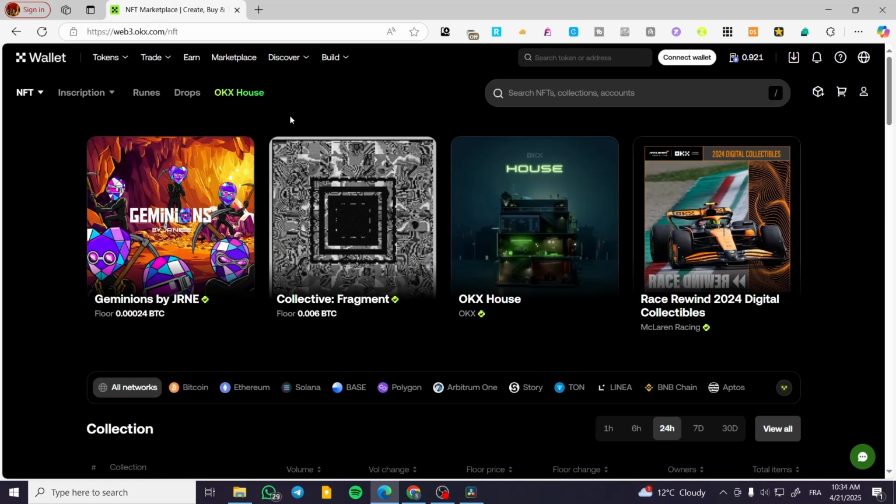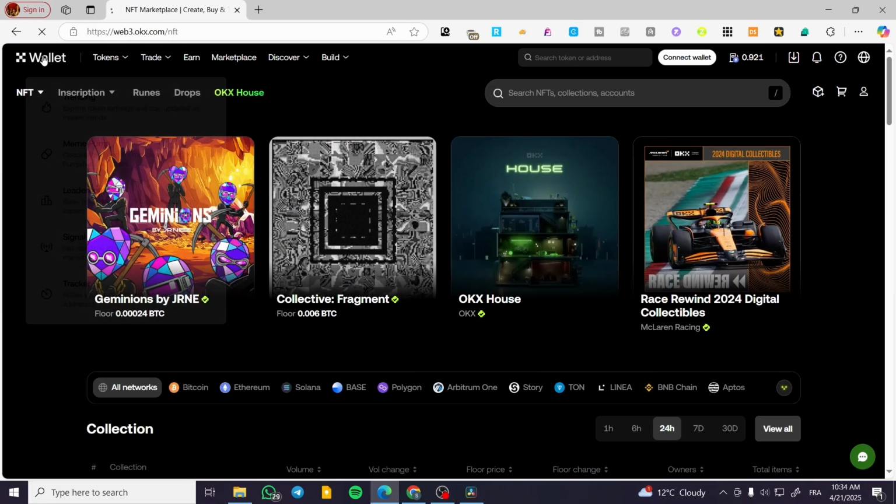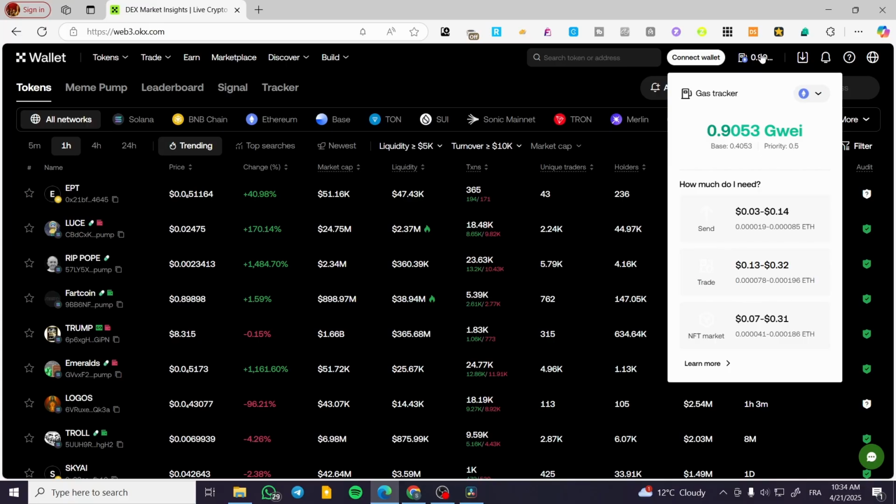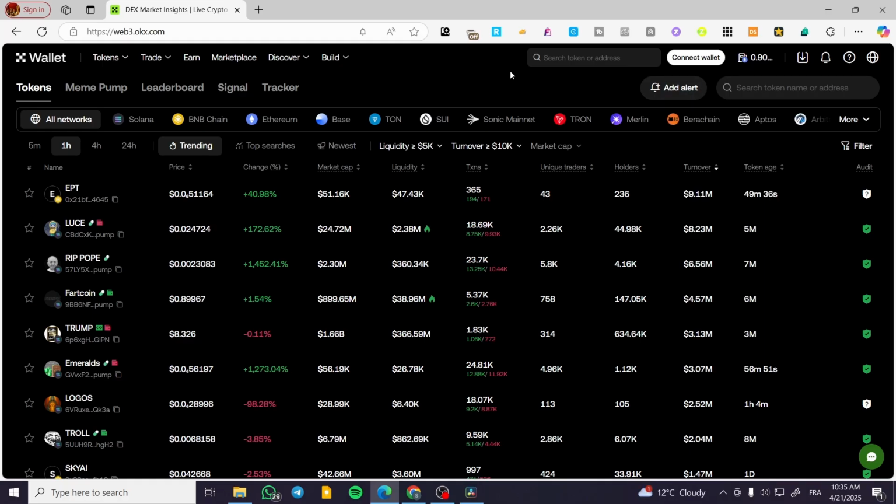And also it is going to have the DeFi integration. It is going to give access to yield farming, staking, and lending protocols through the wallet, and it is also optimized for gas efficiency. As you can see, when we have this gas tracker, it is going to give you the price of it, also the base, the priority, how you can send or what you can trade, NFT markets, and etc.